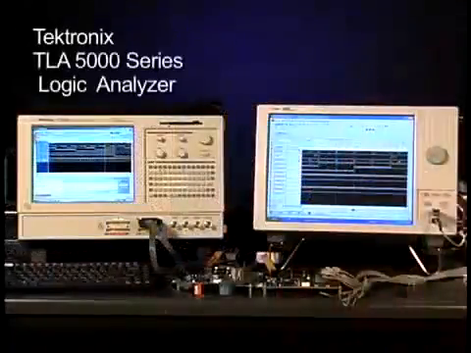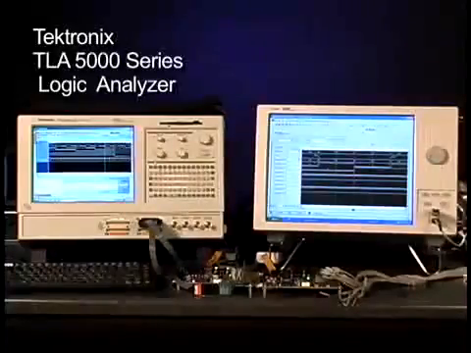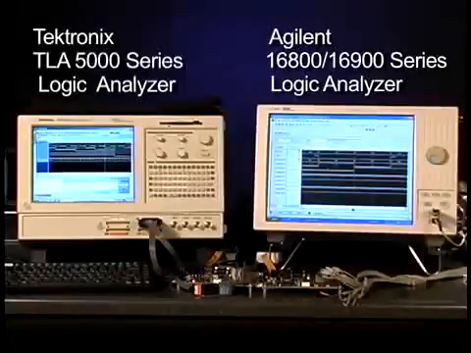Let's look at the Tektronix solution implemented with the First Silicon Solution FPGA View application and compare that with what Agilent Technologies offers with the FPGA Dynamic Probe.